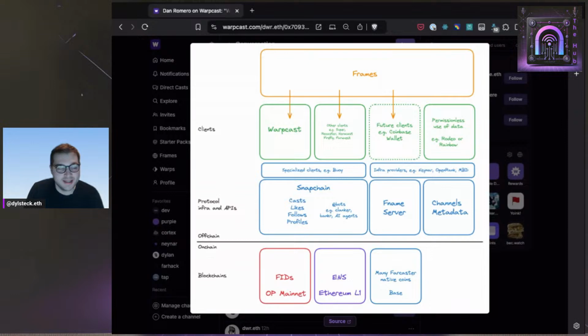I guess what I'm trying to say is that the on-chain component for Farcaster is a lot less prevalent. I think it's going to get even less prevalent with Snapchain. Obviously, you'll still have tokens on Base and other EVM networks and all that sort of stuff. But I just mean the actual parts of the protocol itself. So then you have the protocol infra, APIs, whatnot.